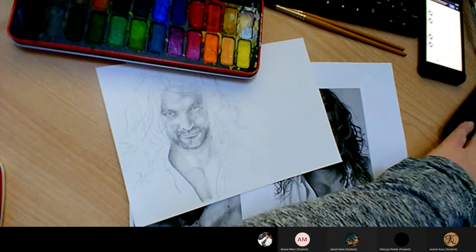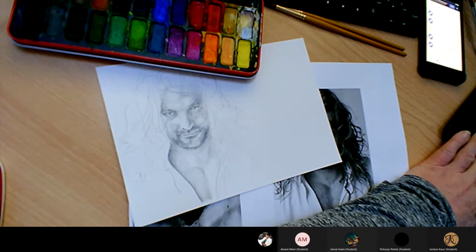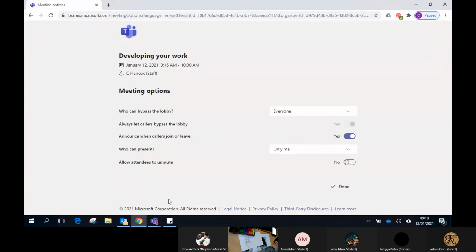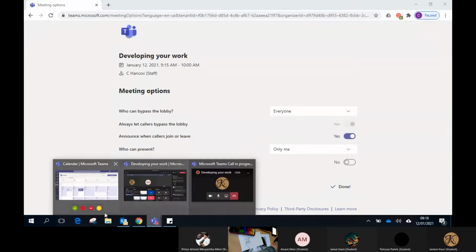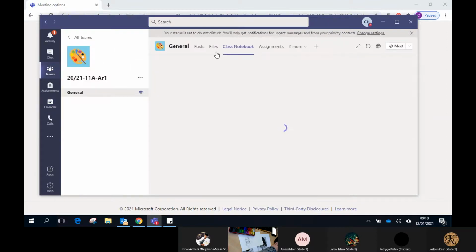Now, if I show you to start with, hold on one second. Just need to get rid of something. So if I show you on Teams, can you see my screen now? Yes, good. Okay.